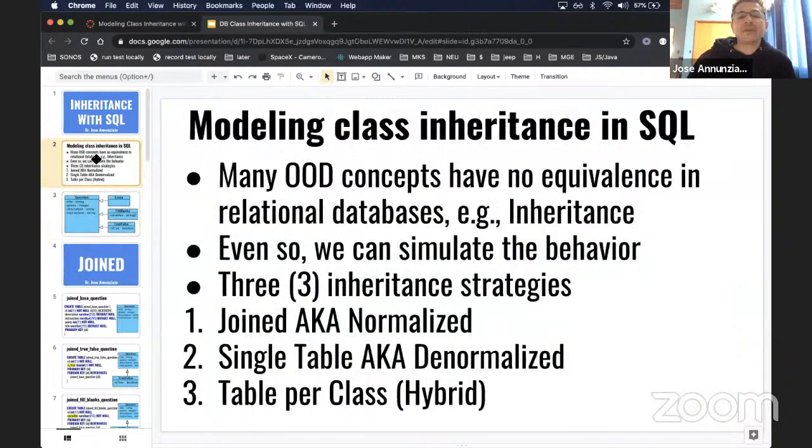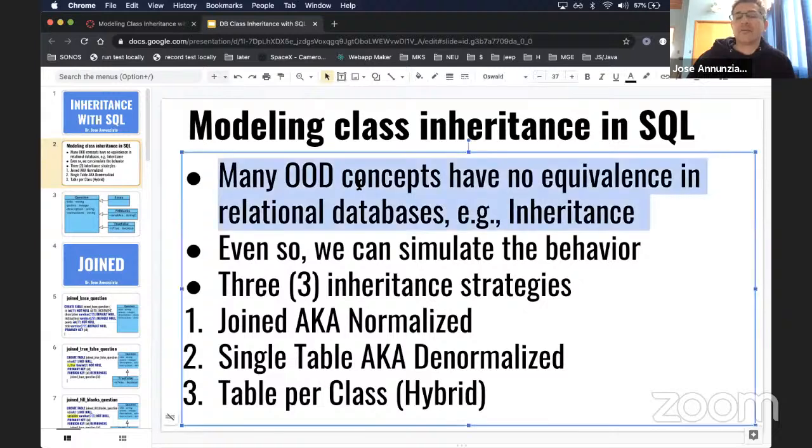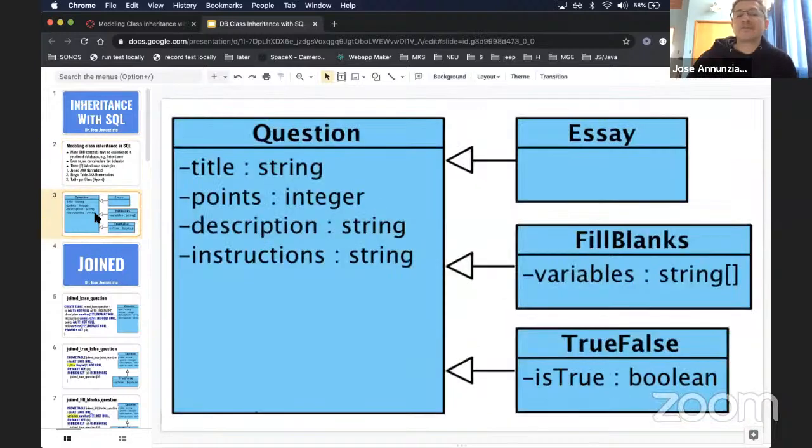So there are many different object-oriented design concepts that have no equivalence. Even so, we need to somehow simulate that behavior. Okay. So let's first look at conceptually what this means, right?